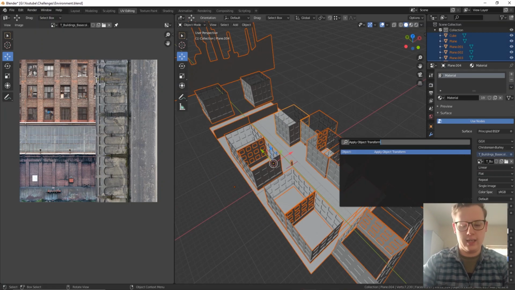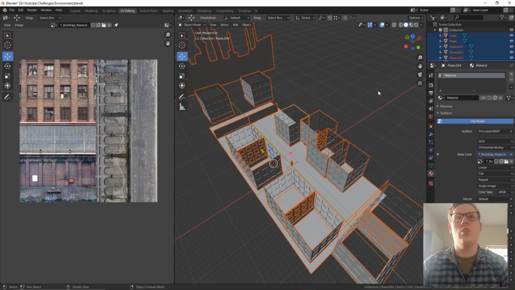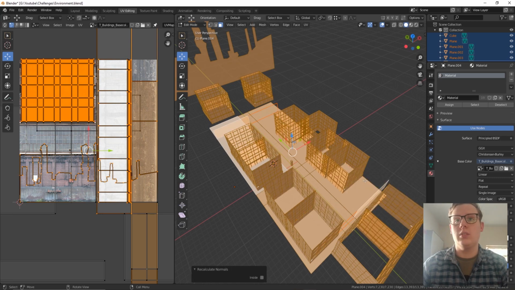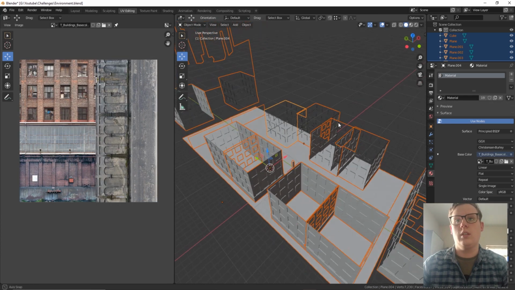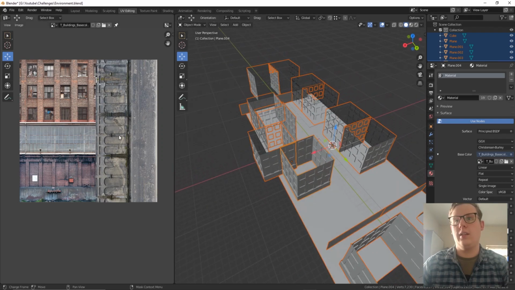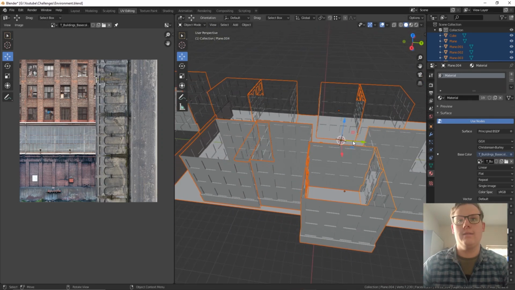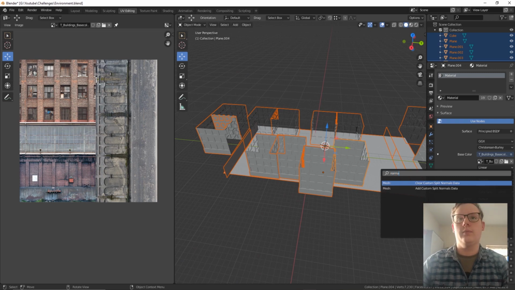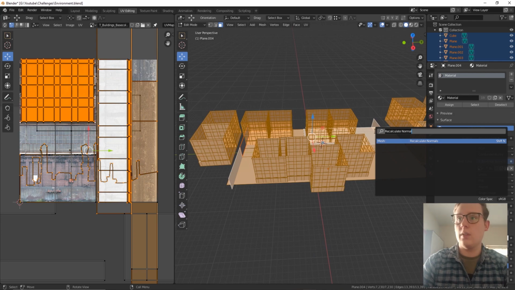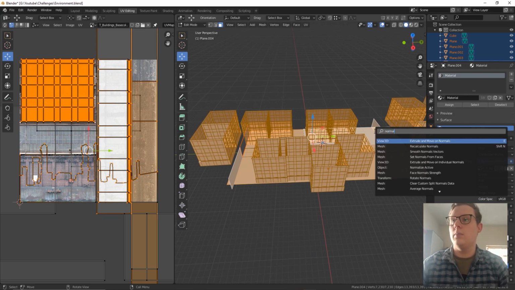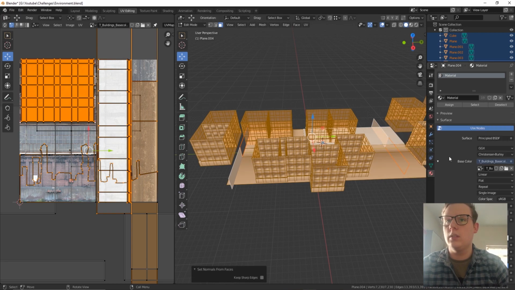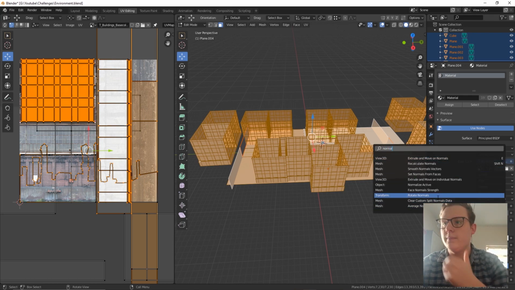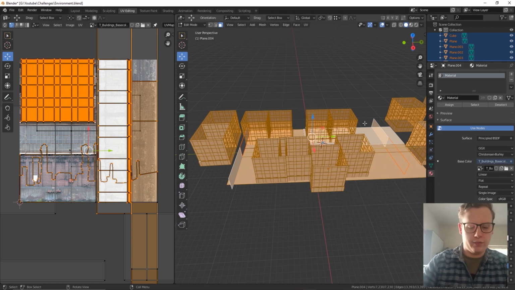So I don't know if I can reset the normals somehow in Blender, because I haven't really done this before. So, recalculate normals. Okay, so that's not very good. So I wonder if I can just do a normal. I'm just making this worse. Let's just flip normals. Oh.